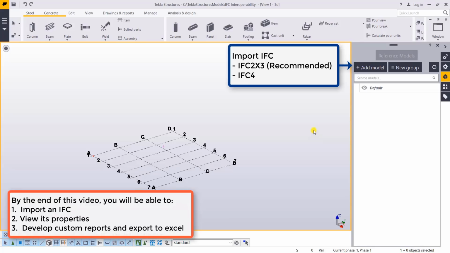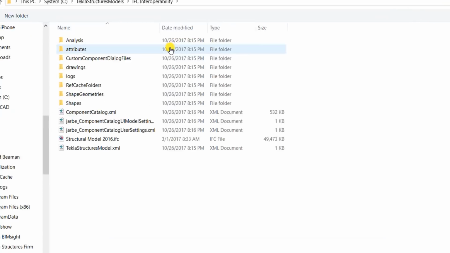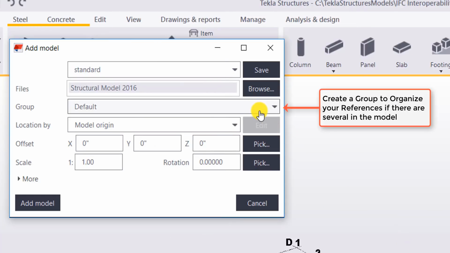This video is going to show how you can use an IFC in Tekla Structures to develop a quantity takeoff report. So to import, we'll go to Add Model in the Reference Models list and browse for that IFC file. Once we load that file up, we can assign it to a group.